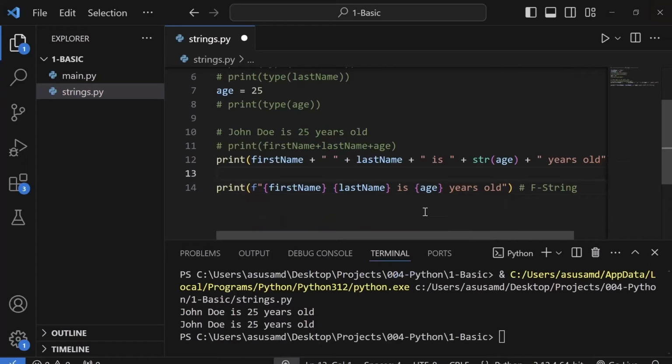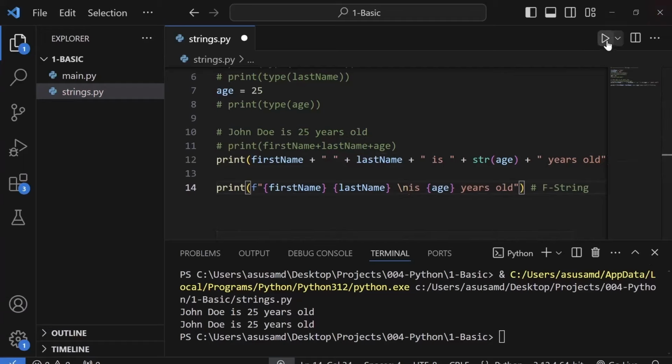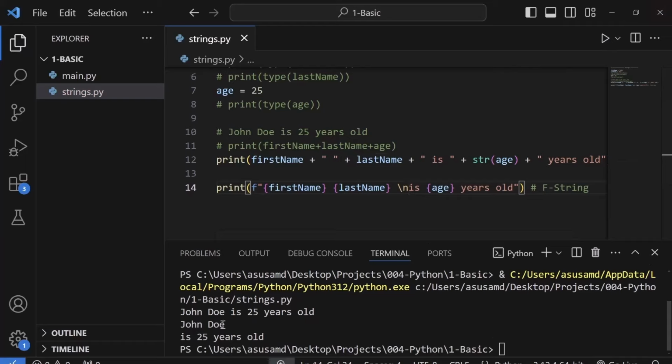You can also use escape characters inside an f string too. What is an escape character? For example, if you want to show the result on two different lines, you can use \n inside a string and see the result. As you see, first name and last name, and then "is 25 years old" on the new line. So using \n, you can add a new line to your output.